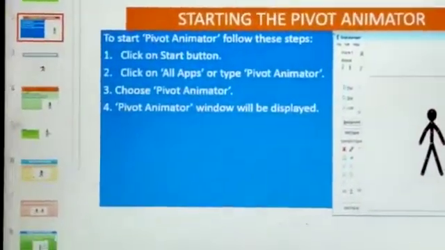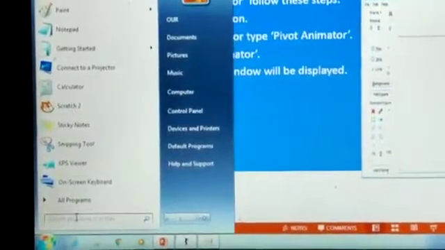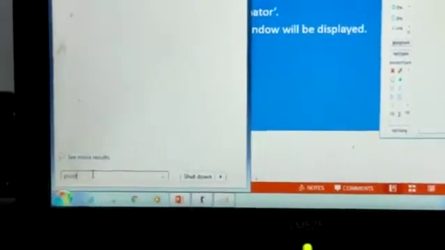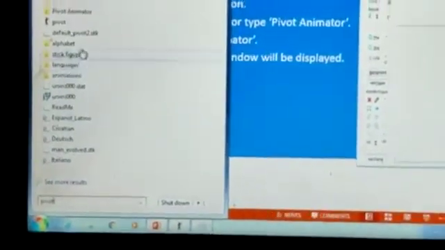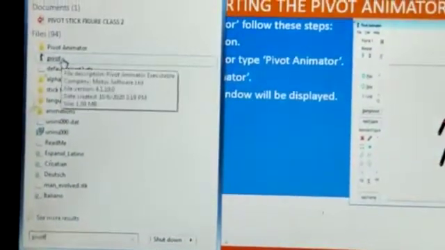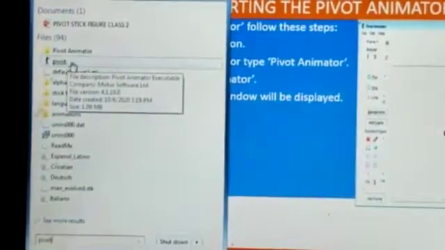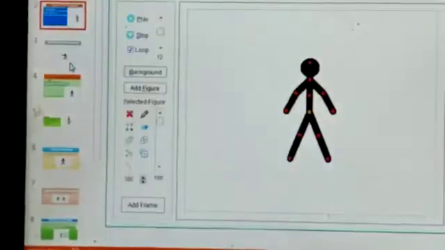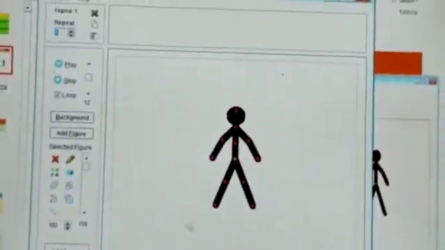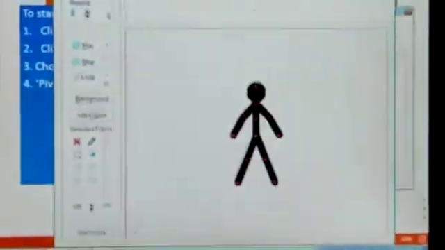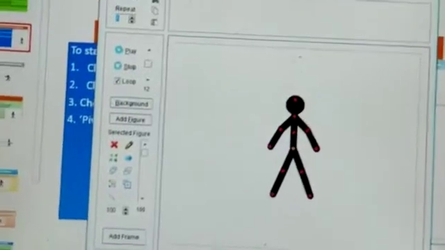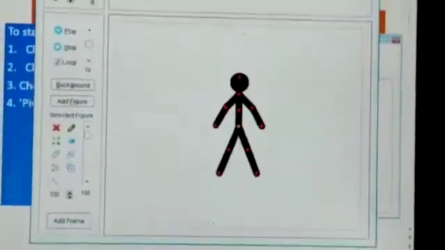Now click on the start button. Now type pivot, P-I-V-O-T, in the search box. When you type pivot, you can see Pivot here. Select Pivot. Now you can see the Pivot window. This is the Pivot Stick Figure Animator. Now the window will be displayed in this way.